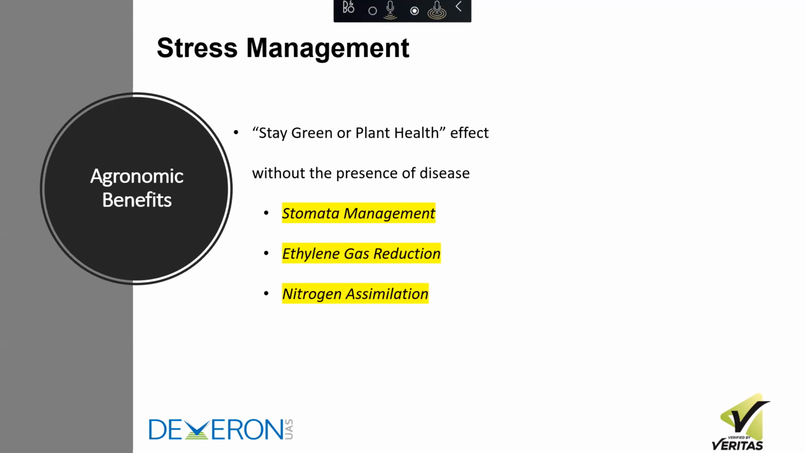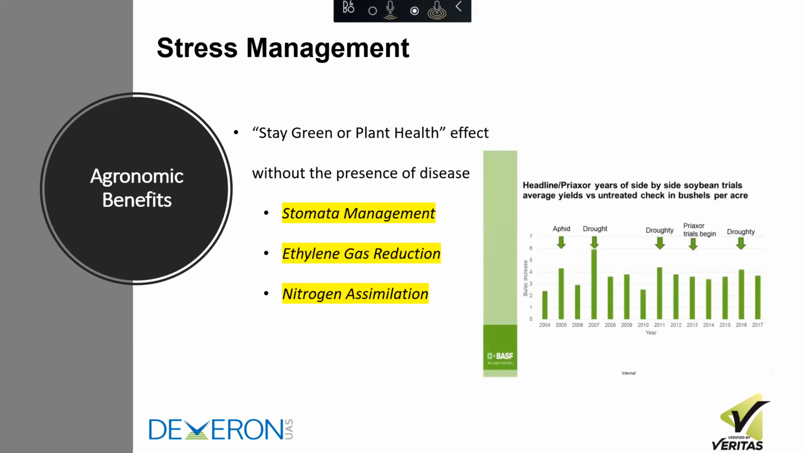And then the final one is around nitrogen assimilation. When the plant's not under stress, it's able to assimilate nitrogen. I see we have David Reinhardt on the call today, and David's been a great resource for myself, understanding how nitrate is taken up into the plant and how it assimilates through the cycle to form protein. By reducing the amount of stress, you actually improve that nitrogen assimilation. So as you can see, three really interesting things that have absolutely nothing to do with disease.